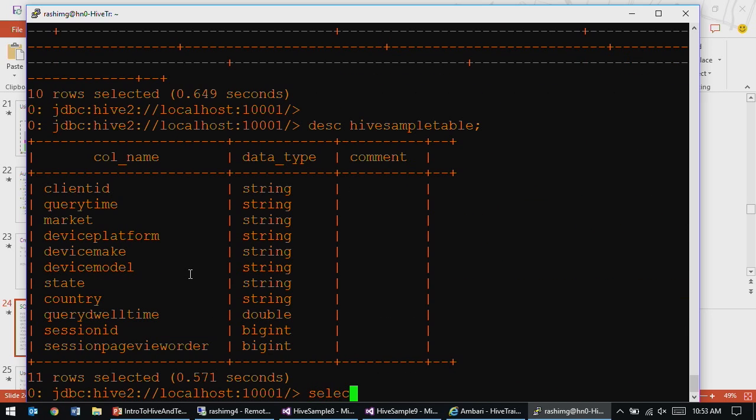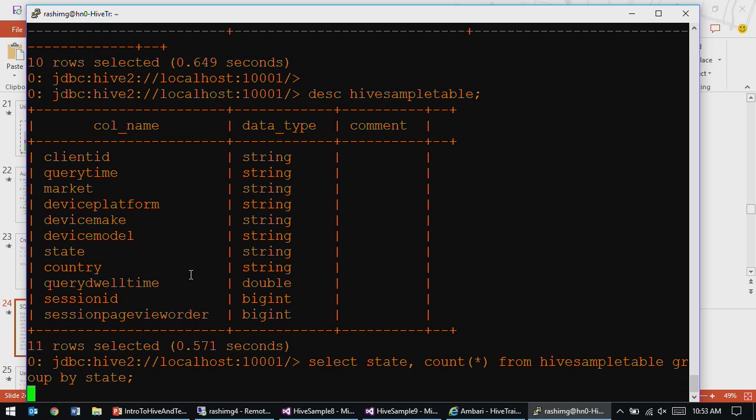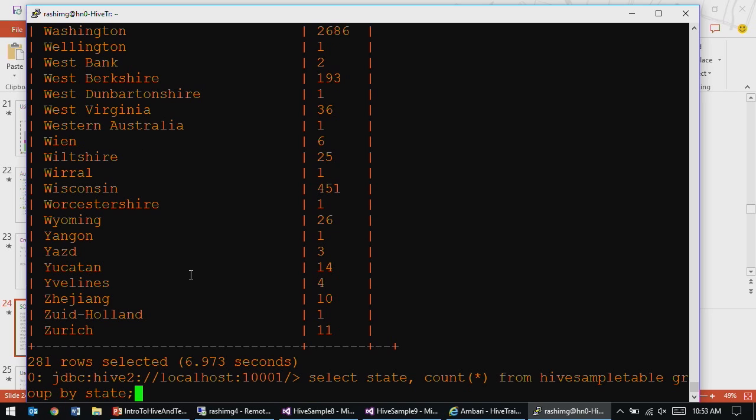So now I'm going to say select state, comma, count star from Hive sample table group by state. What I'm asking Hive to do is, in this table, which is a collection of phone records, it seems, just by looking at the data, I'm asking it to do a count star for each state and then print the state and how many phones or devices were in that state.